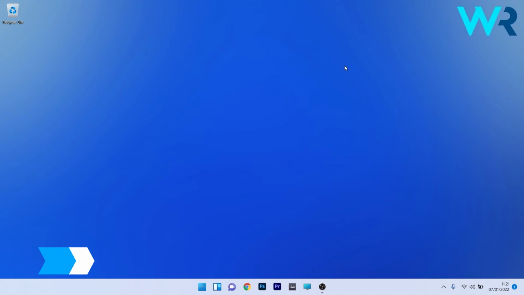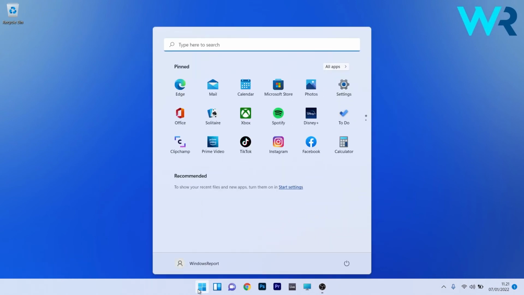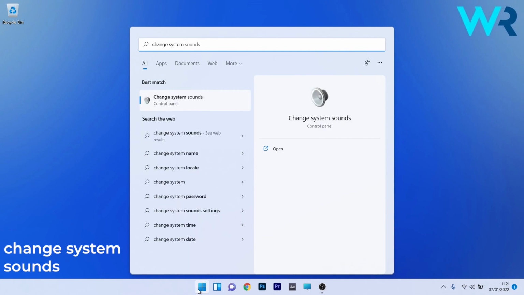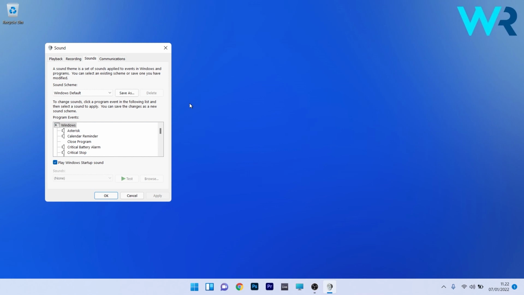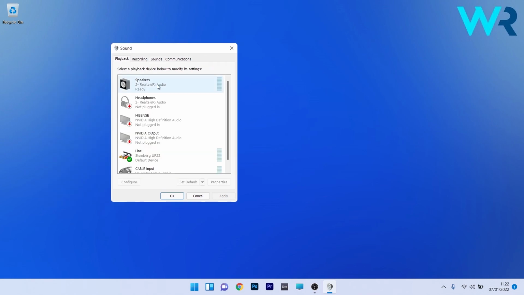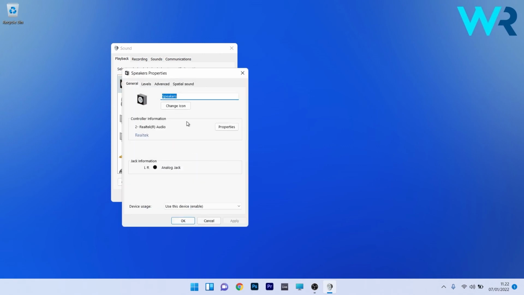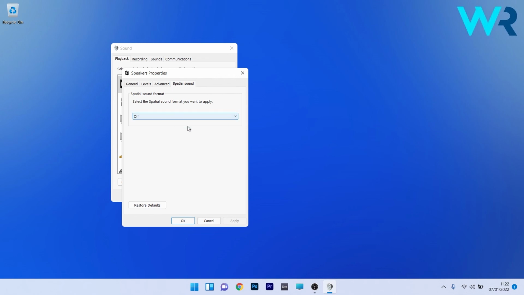And lastly, another great solution is to enable the exclusive mode. To do this, press the Windows button, then simply type Change system sounds and select it from the search results as a Control Panel command. Now in here, what you have to do first is navigate to the Playback tab. Now just right-click on the default playback device and select the Properties option. The next step is to click on the Spatial sound tab, and then you'll have a section called Spatial sound format, which also contains a drop-down menu. Select this drop-down menu and make sure to click on Dolby Atmos for Headphones.